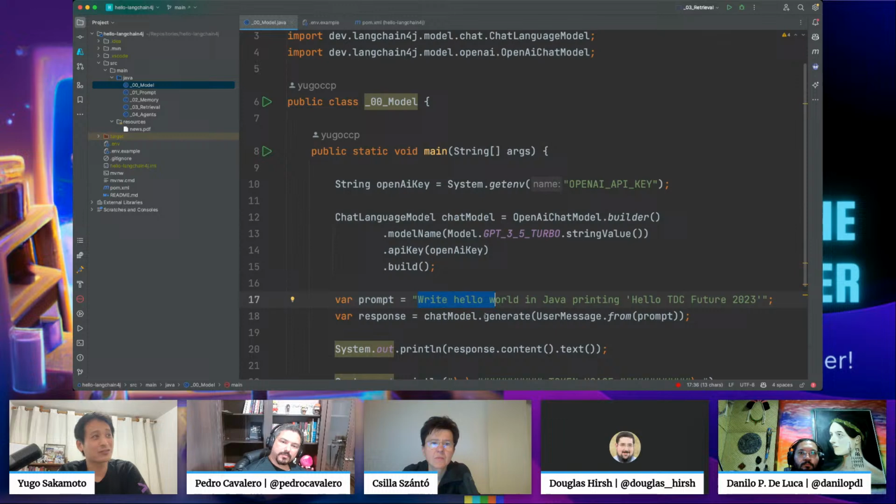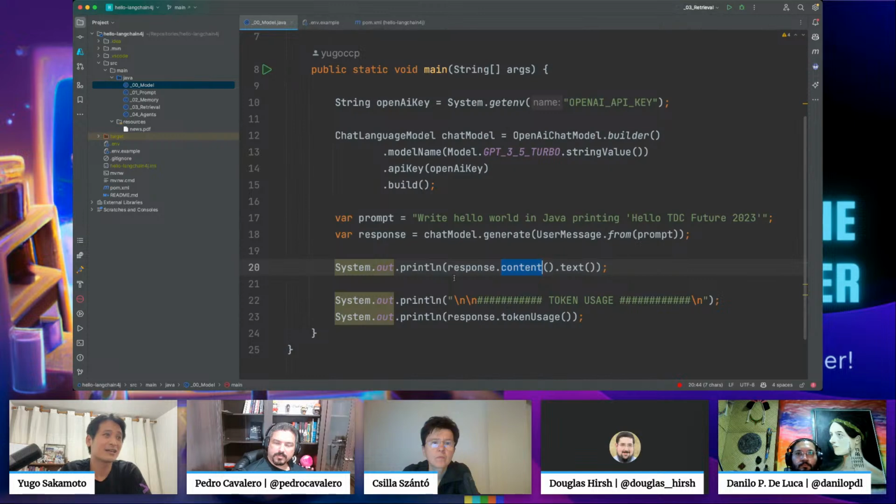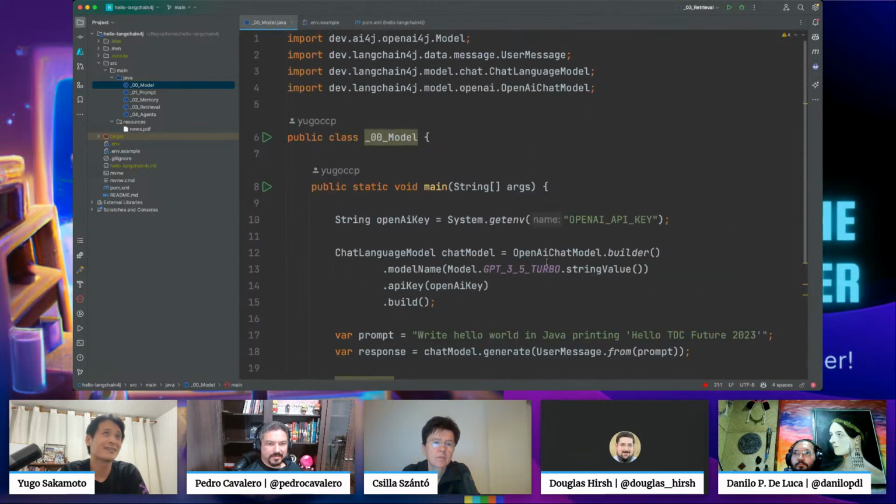So hello TDC future 2023, and send it to chat model as a user message. And I will just print the content with the response within the response. And also, for this example, I think it's interesting to print the number of tokens, because it will be how OpenAI charges their model usage. So let's put it to run.